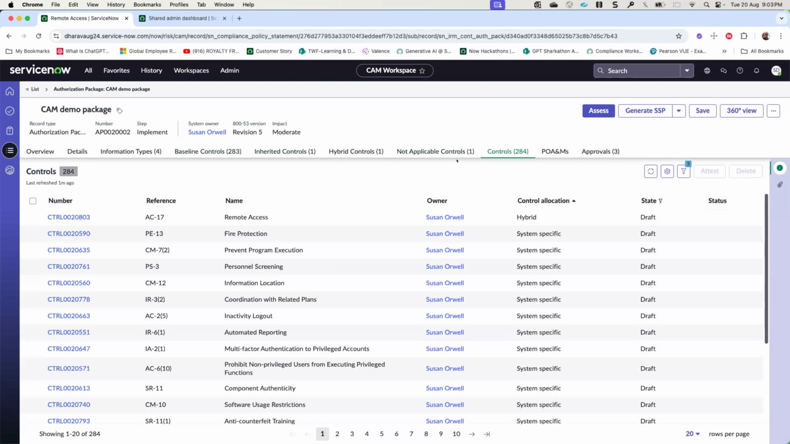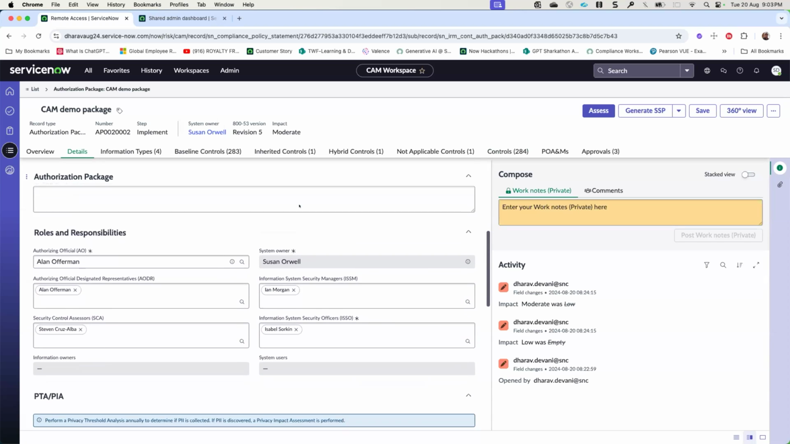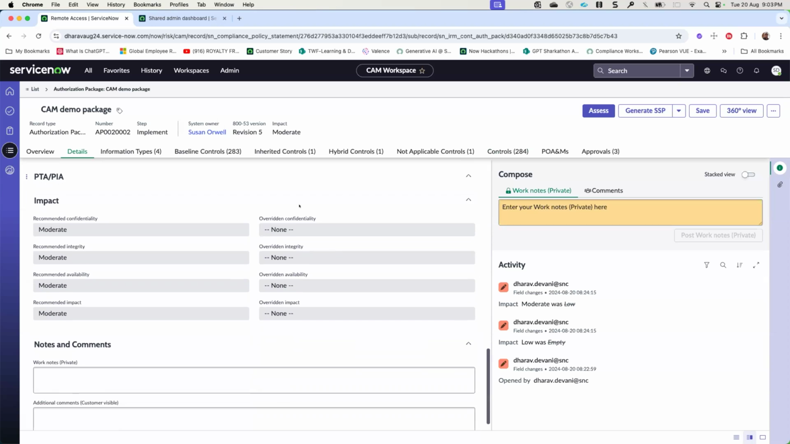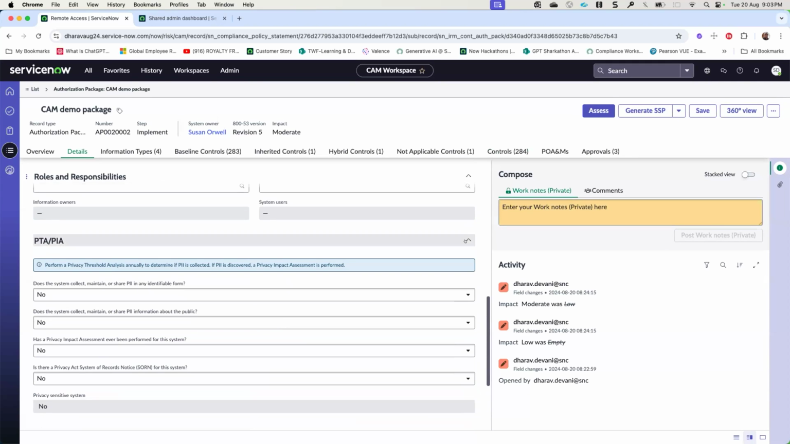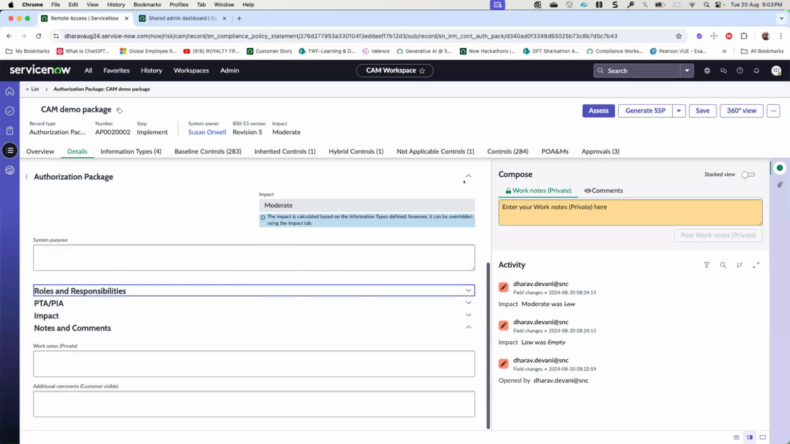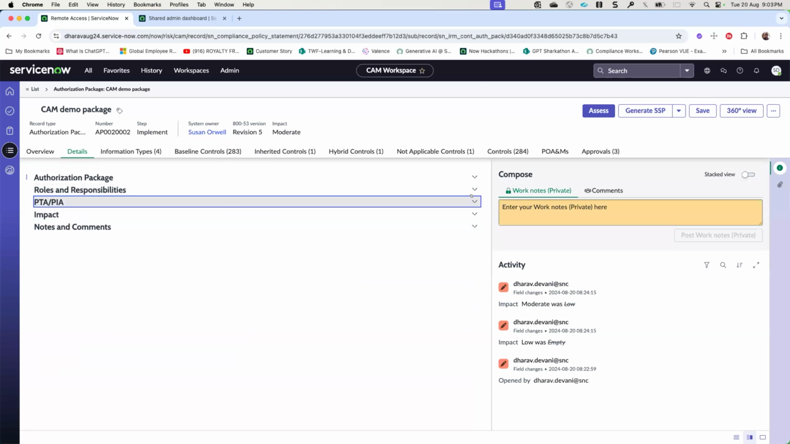Now that we are in the stage where you have your controls, let's go back to your details and have a quick look what's happening there. So now it tells me my system is in an implement step, which means I'm ready to implement my controls. And it also still gives me all the other details if I ever want to look at. I can even collapse all of these sections and it gives me a smaller view so that whenever I need, I can expand what I need and collapse it. So again, all this is good in the workspace experience that we have.